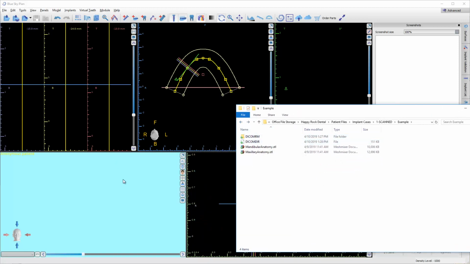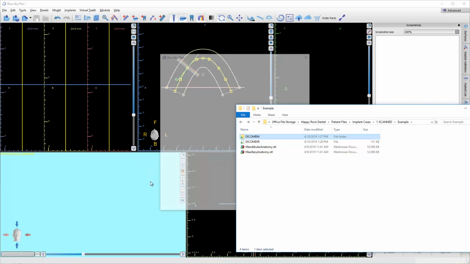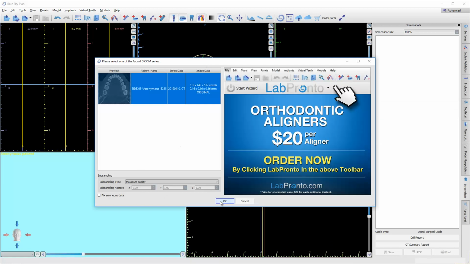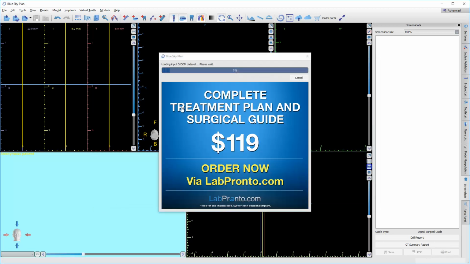So I can actually create a new scan by simply grabbing the folder, the DICOM folder, and dropping it right in here. This little file right here is just a file that helps the software know how to read this. It's not actually needed for Blue Sky Plan. Copy that in here. Now it's going to open up that CT. All right, click OK. That's just making sure it's the right scan.